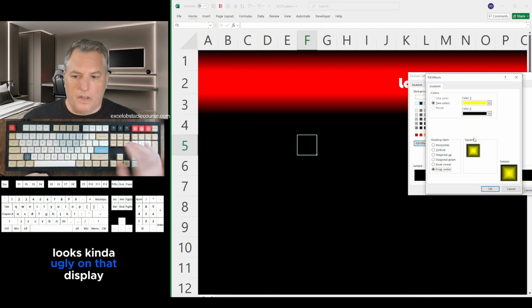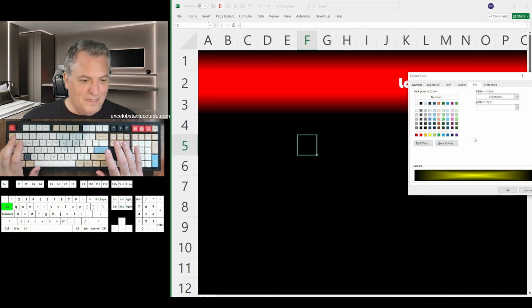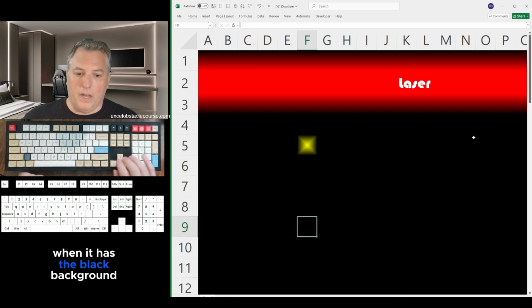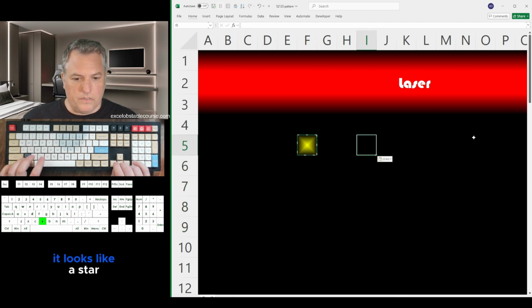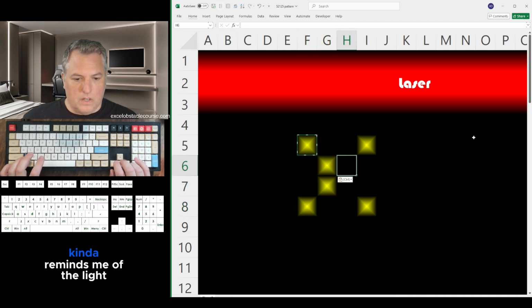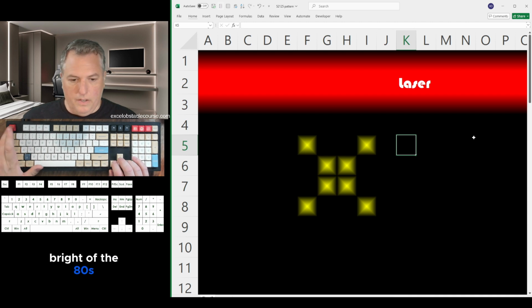Looks kind of ugly on that display, but I think it looks kind of cool when it has the black background in it. Looks like a star. Kind of reminds me of the Lite-Brite of the 80s, if you guys know that toy.